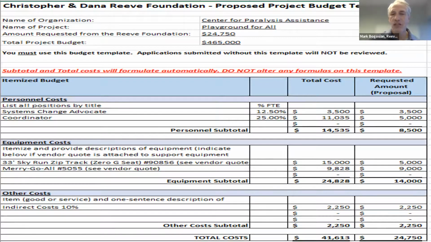So in some cases they don't match up. One might be $15,000 for the zip track, but they're only requesting $5,000 of that. Another thing is that the total listed cost of each line item, and then what they're requesting, all of that is going to formulate. So the total cost is going to equal 41,613, and the funds that they're requesting are going to total 24,750. On the next page, we'll take a look at that other information that's equally as important.